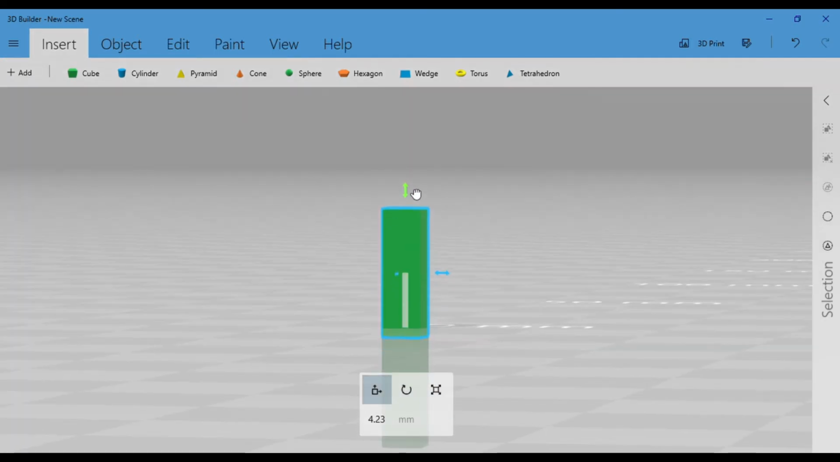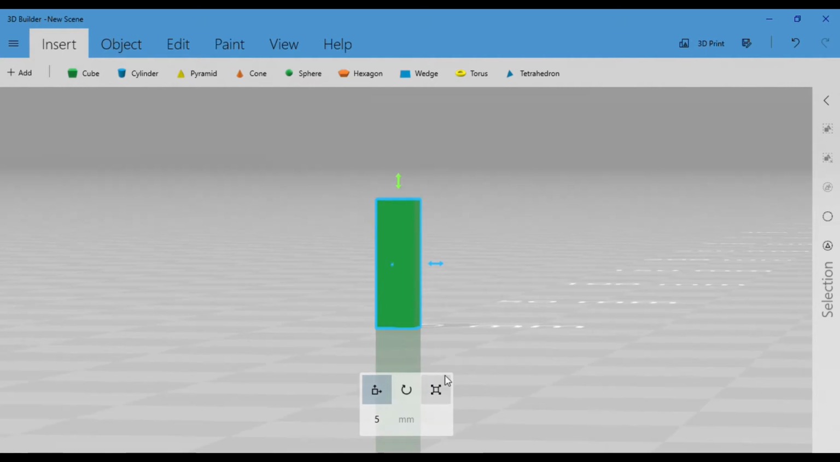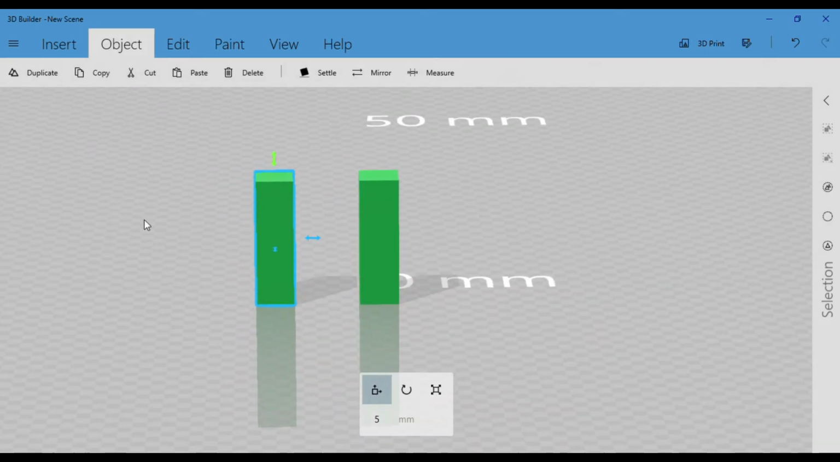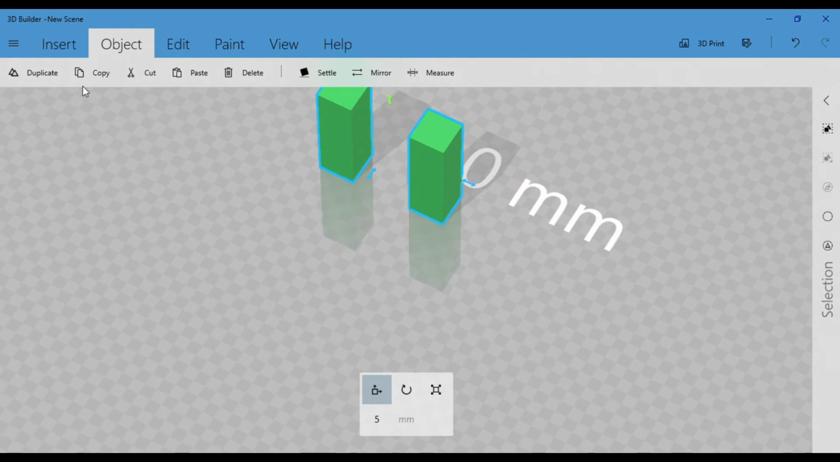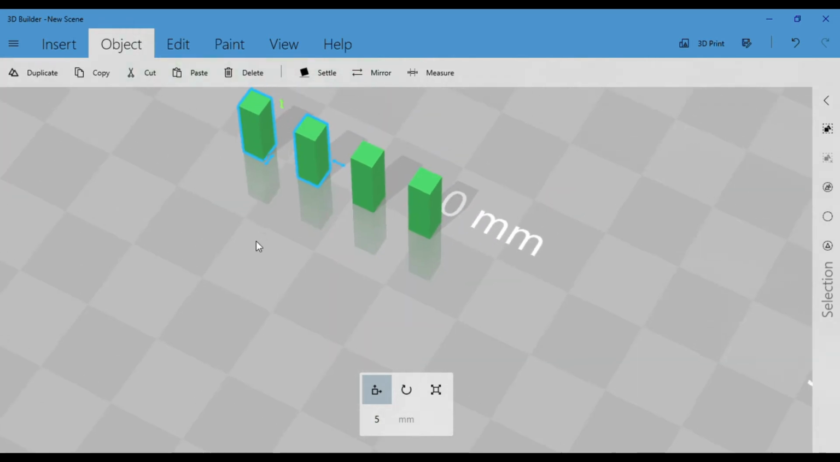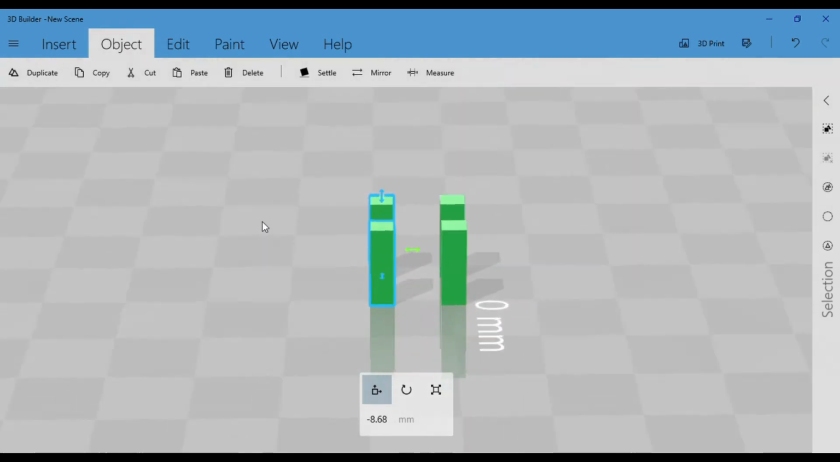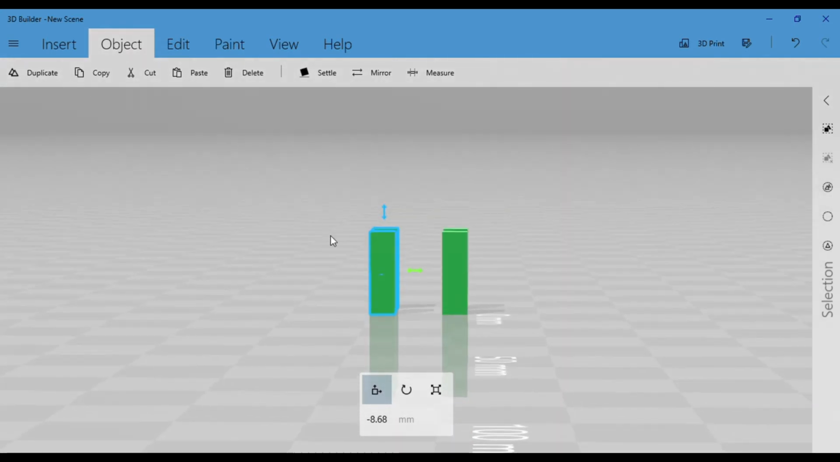Right, then we'll bring it up here, and we're going to go to Object, and we're going to duplicate that. And this is going to put it right here. So we're going to select that one, shift, and duplicate it again. Then we're going to line it up right here. And we got 4 legs now.